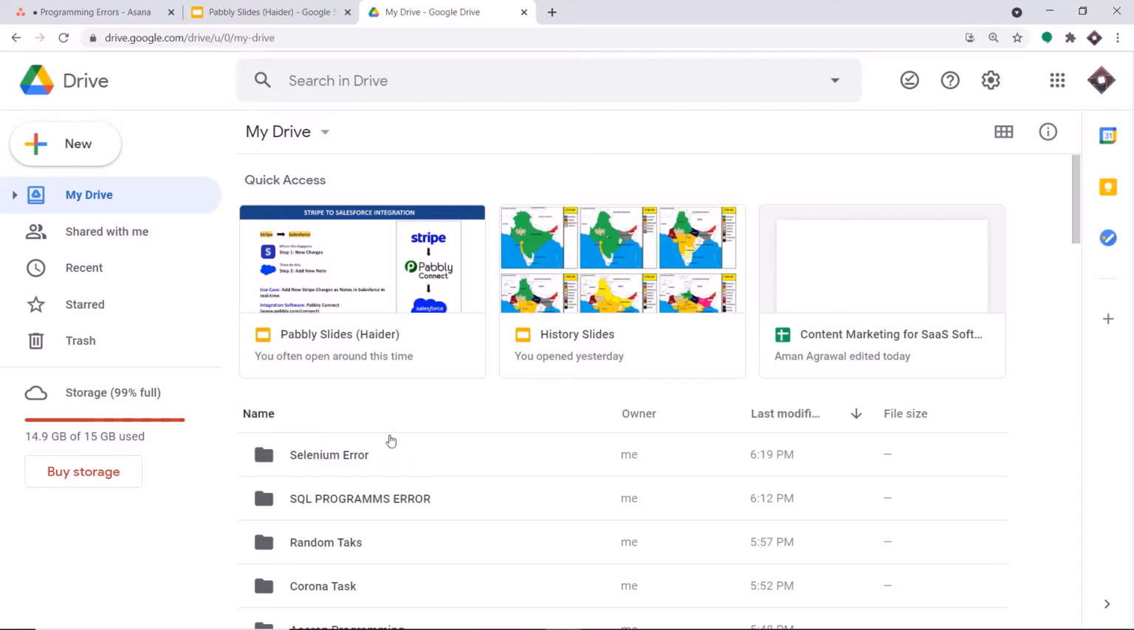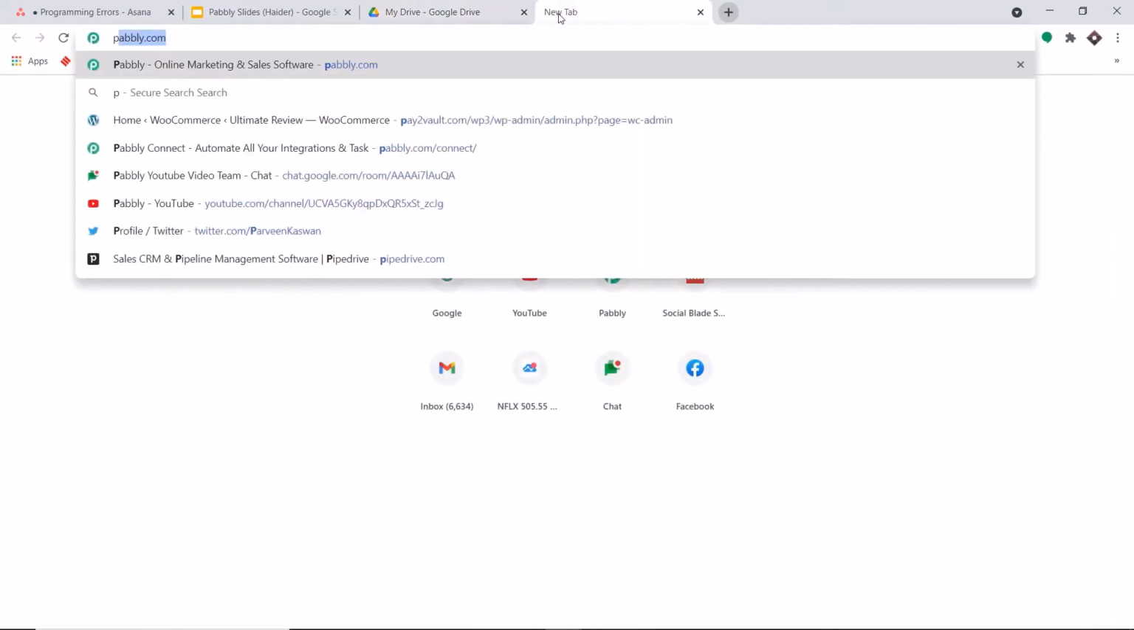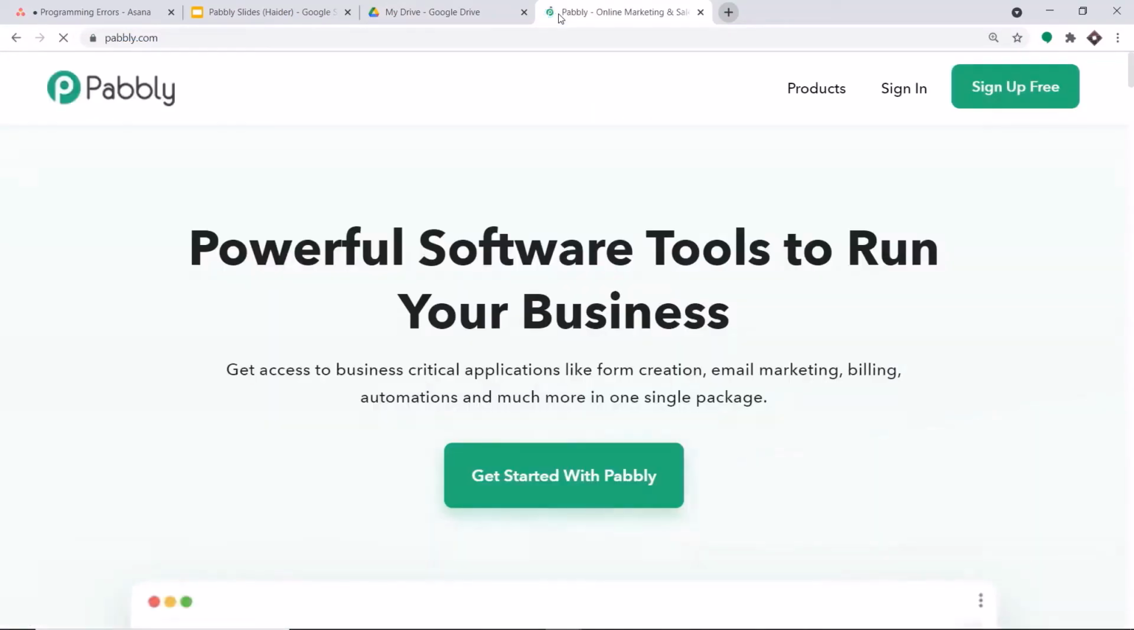Okay, so as you can see, we have got the folder Selenium error. So basically this is the gist. Anytime a new task is created in Asana, it will be reflected as a folder in Google Drive. So to begin the actual integration process, in the new tab, just type pabbly.com. Your obvious question is, why pabbly.com? Well, we have an app called Pabbly Connect that will integrate Asana and Google Drive.